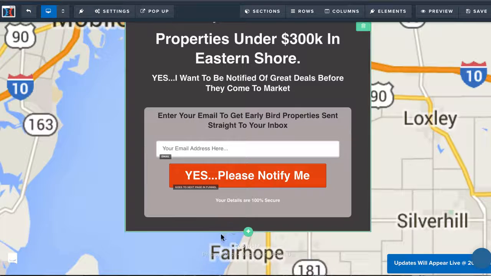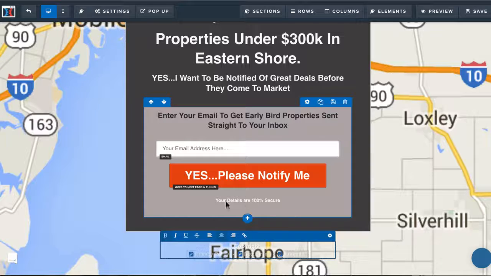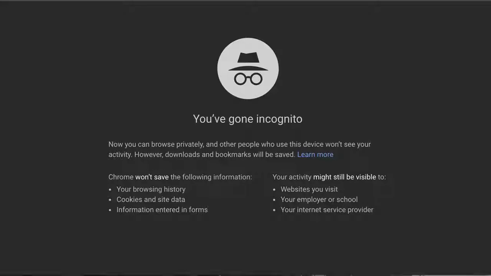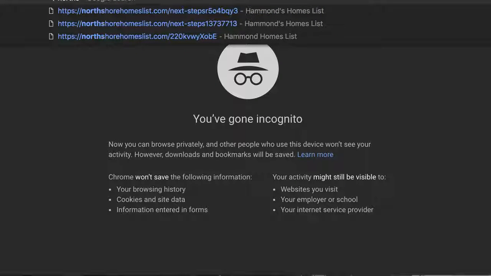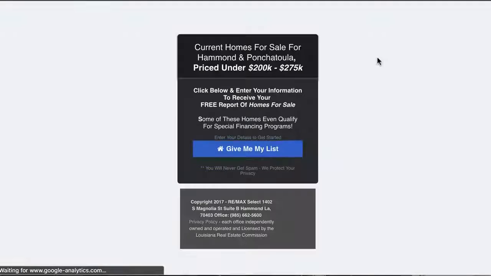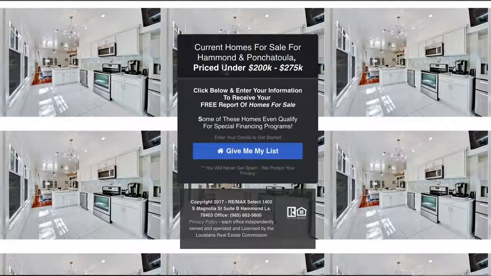Save that. All right, now realtors need a bunch of different legal stuff. I can show you a live funnel or show our homes list. Just to give you an example, this is another one. As you can see, current homes for sale, priced under a certain range, okay?